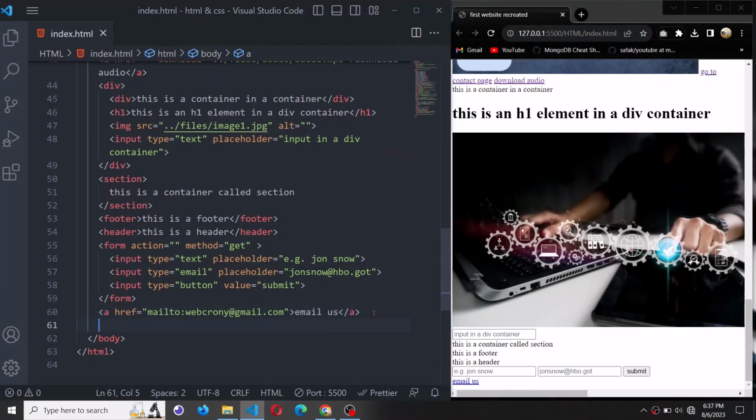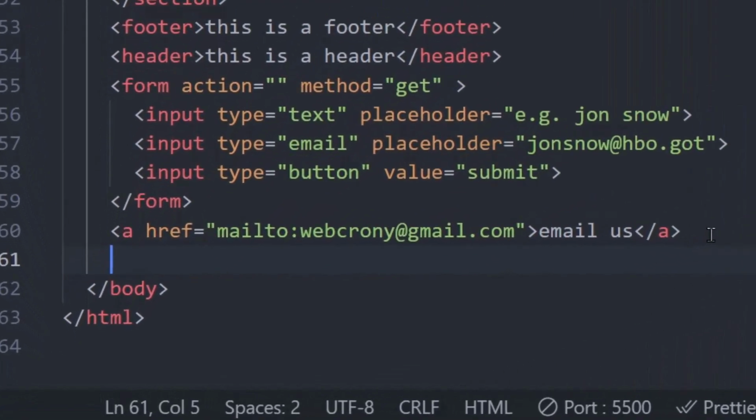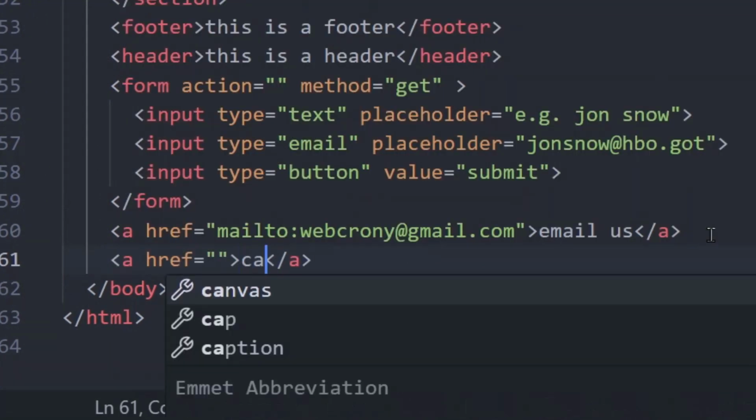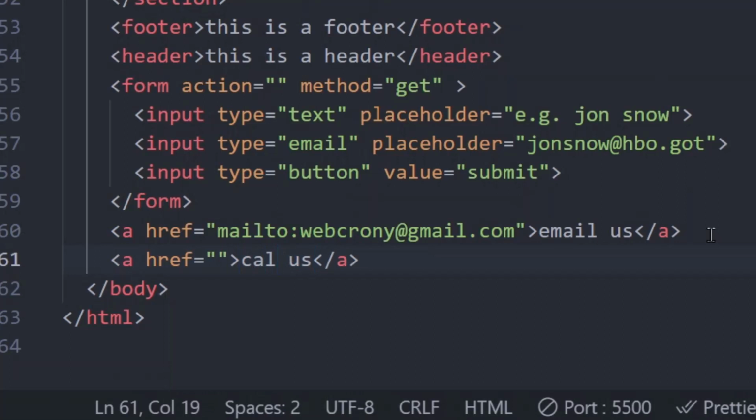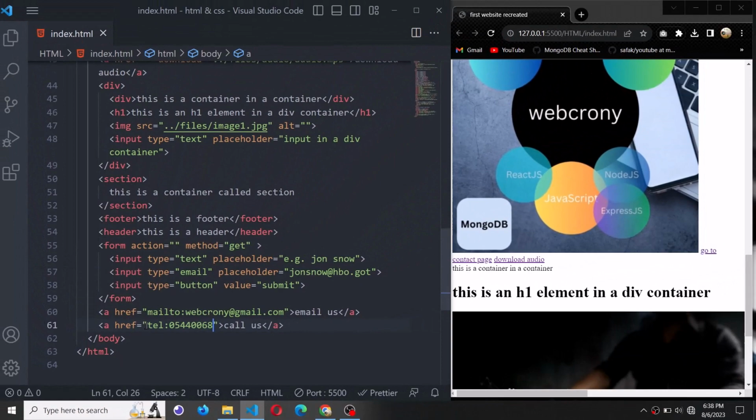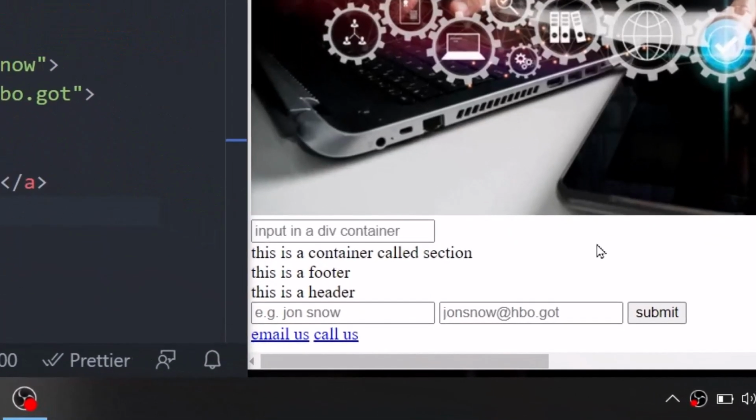Now the second use is that we can use the anchor tag to create a link that when users click, they can put a call through. So I'll go ahead and create an anchor tag and I'll give a text that says call us. Okay, and the href value will be tel followed by a colon and then the number we wish users to call us through. So I'll say 0544006865 like this. So now the link has been created right here.